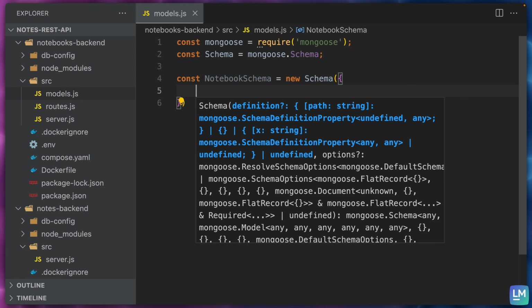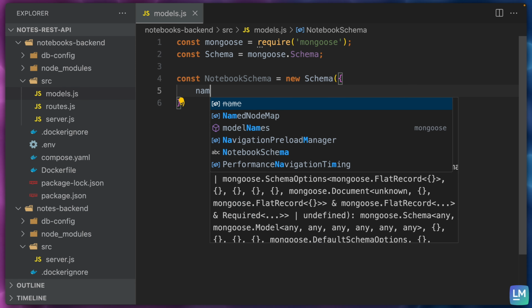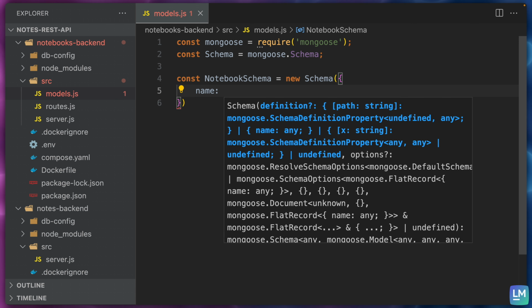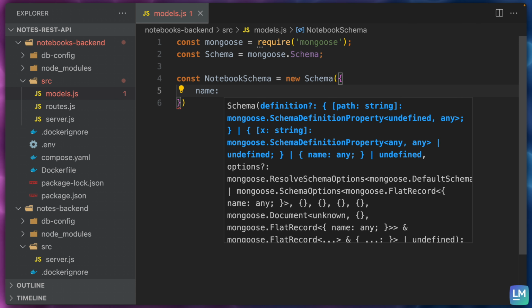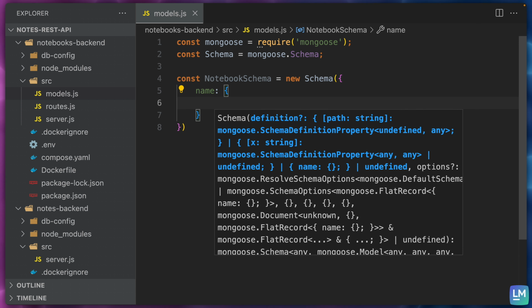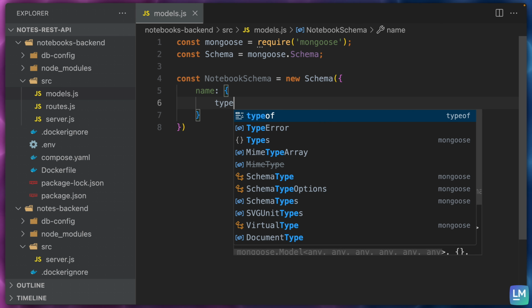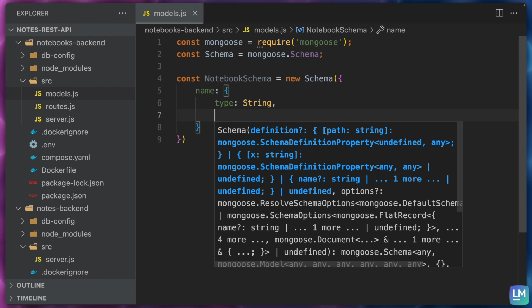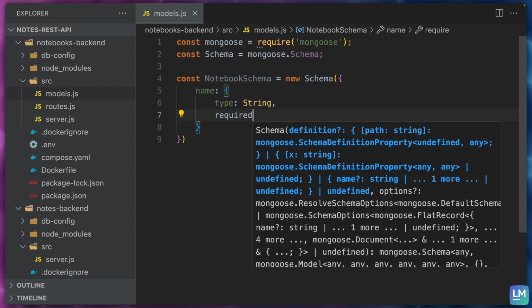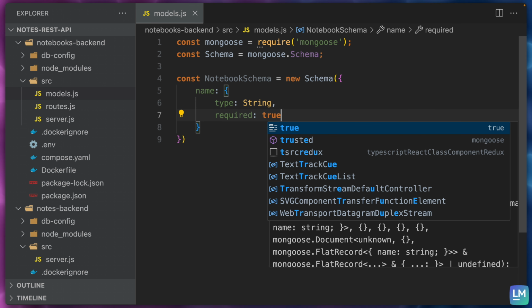And this schema will have a series of key value pairs, a series of entries. The name entry will define the name property of our notebook. And the type here will be a string, and this will be a required property. So we're going to mark required as true.